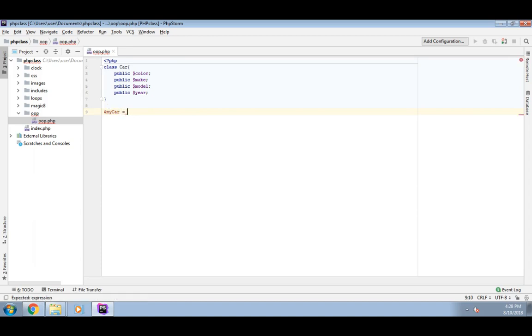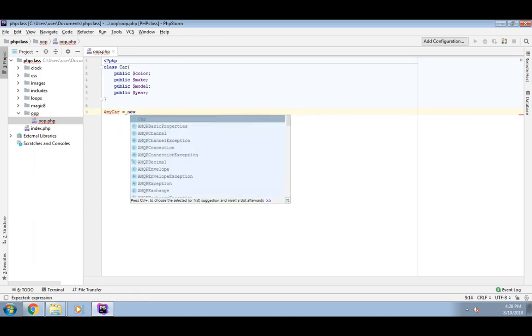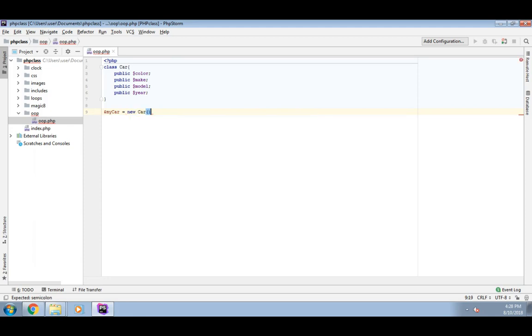And so I'm going to make that equal to a new car object. So now what we did is we've taken the class, which is that blueprint with all of the properties and the whole structure, the whole deal. We created a new instance of that and then put it inside this variable.